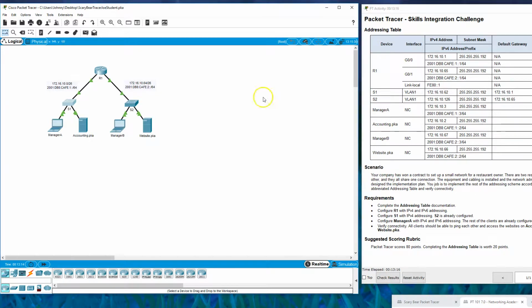Let's keep on going. It said that S2 is already configured, so I guess we're okay with that. Let's take a look now at Manager A. Manager A is right here. I'm going to click on Manager A.